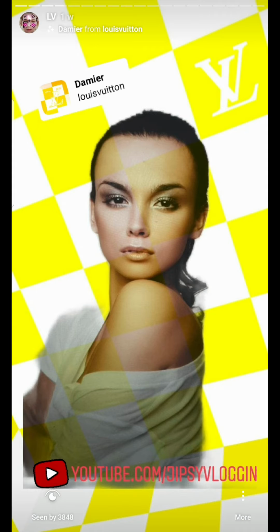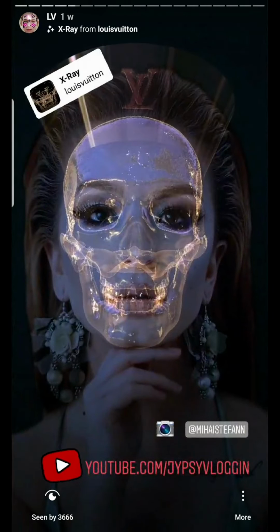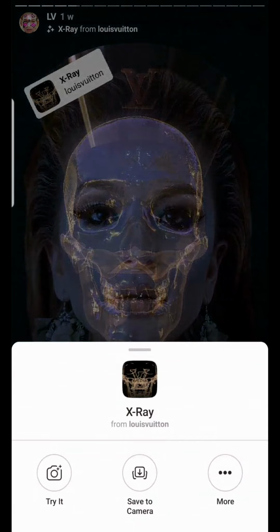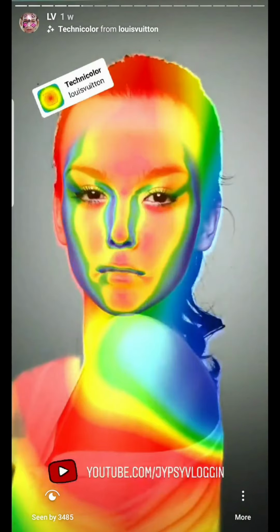So you can see the filter name and creator name on the top of the screen. You have to tap there. Now this pop-up will come. From here you can try this filter and you can save this to your camera. So let's check all the filters.